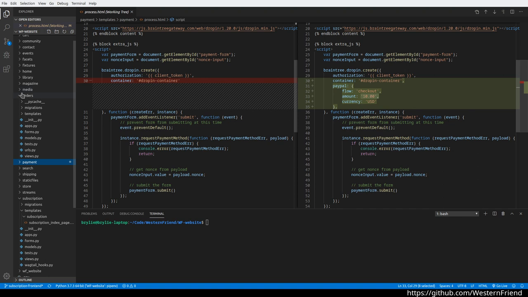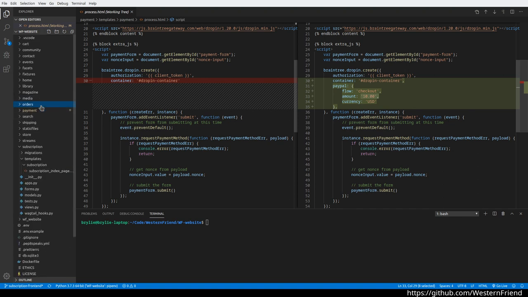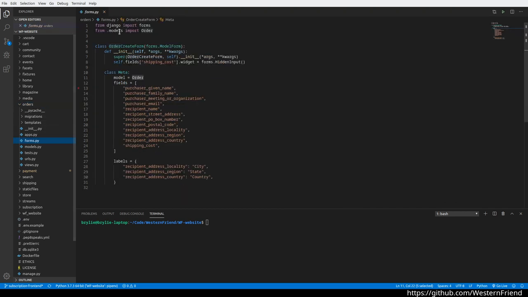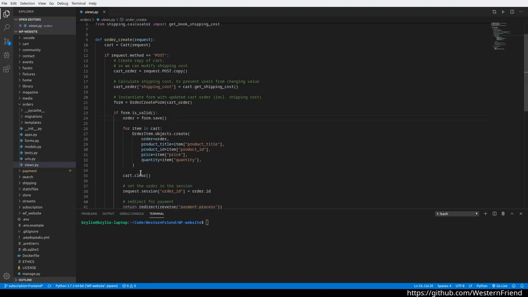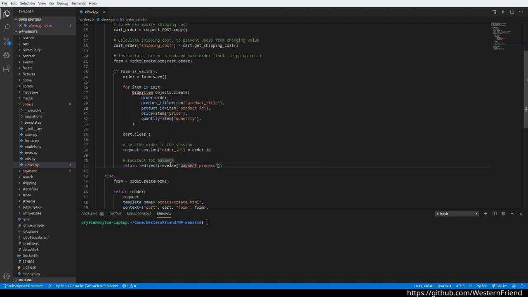So let's start from the bookstore. How do we get to the payment screen from the bookstore? I think we're at the order page. So we have the order module, and when I submit this order form, there's a view. We're going to create an order, and here we redirect to the payment process form.